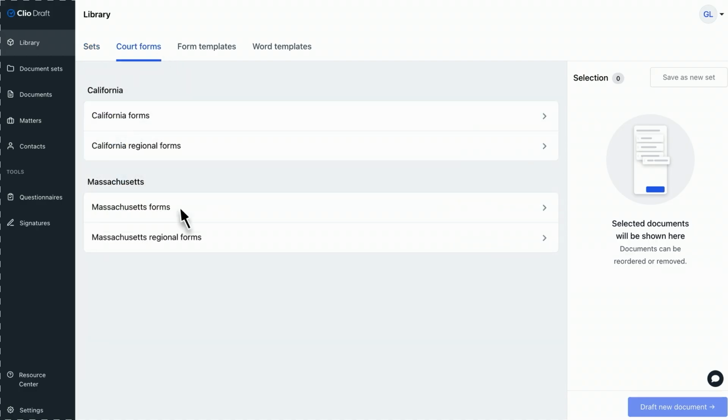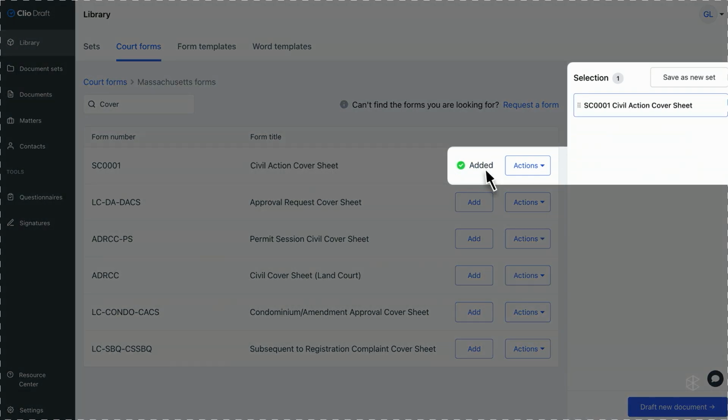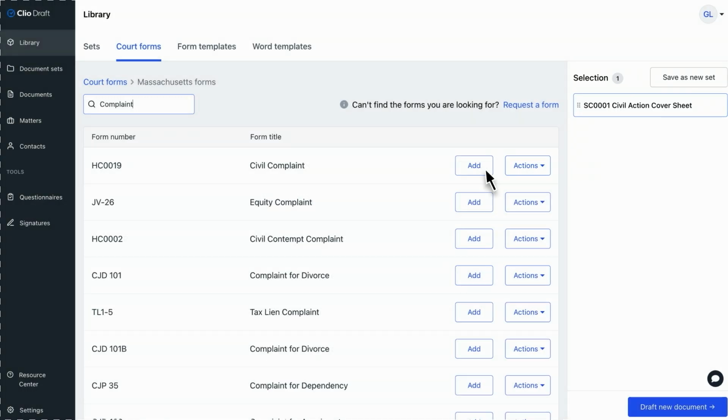So if we're looking at court forms, I would just scroll down to Massachusetts court forms. In that little search panel, I can start to search for the document that I'm looking for. So the first document I want is a case cover sheet. So I go ahead and search the word cover. You can search by document form number or document name, and then I can just add it to my selection. Once I click add, it shows up in that right side panel. And then I can go ahead and search for my complaint, again add it to my selection, and so on and so forth.